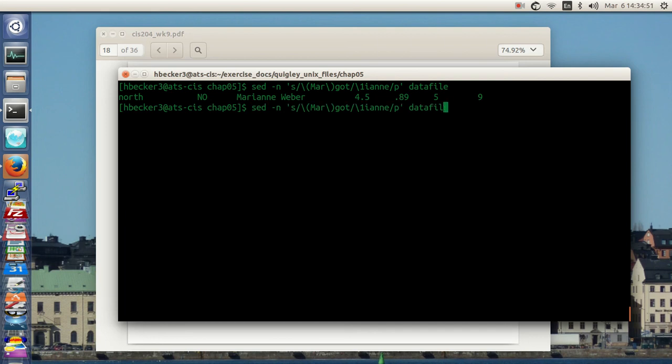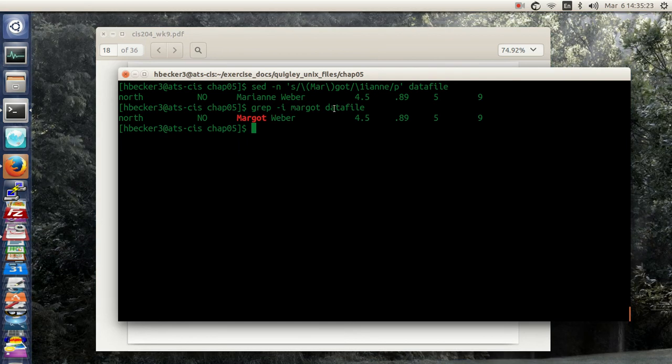Let me do this. grep -i Margo data file. There it is, Margo Weber. That's what we saw above. This time it took the Mar, put it in a buffer, found the Margo, and replaced it with a Marianne. So there's Marianne Weber. Works. Heck of a deal.